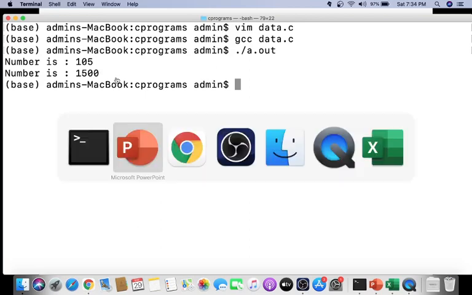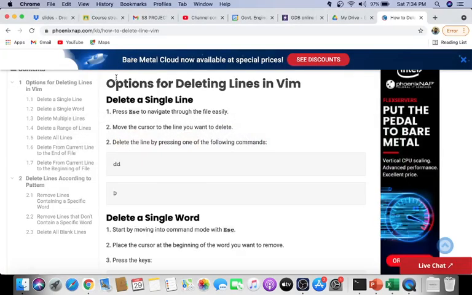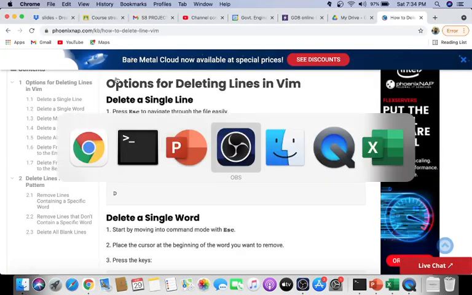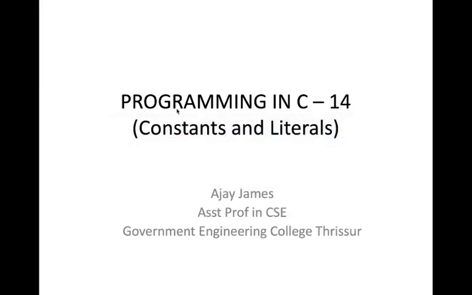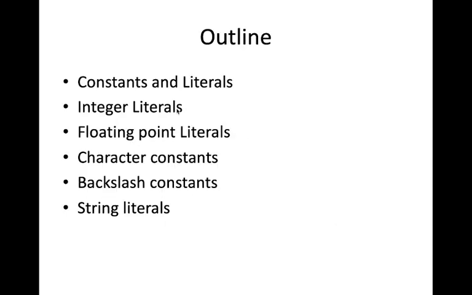But there are some things that cannot be changed. There are some values that cannot be changed during execution of the program. That is known as constants or literals. So this is the outline of this lecture: constants and literals. Literals and constants are the same thing, so it can be called constant or literal.